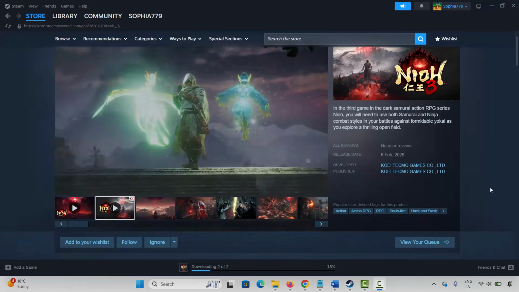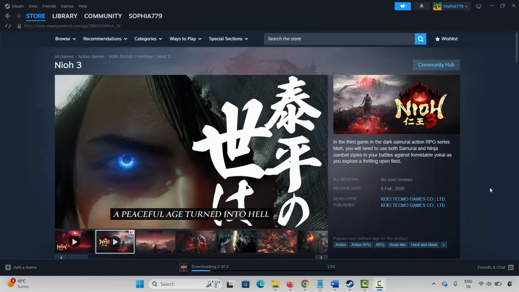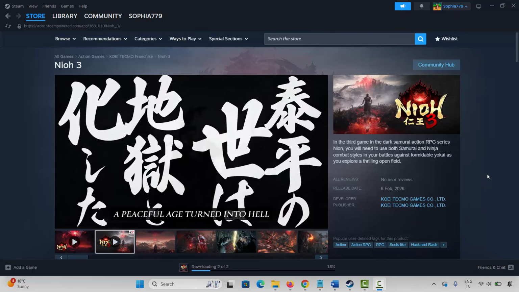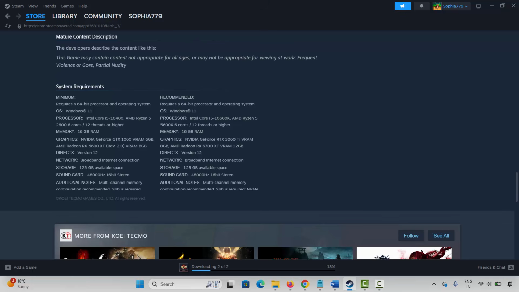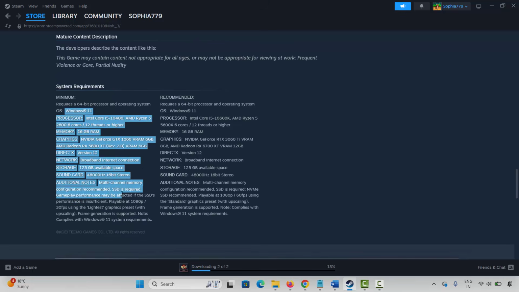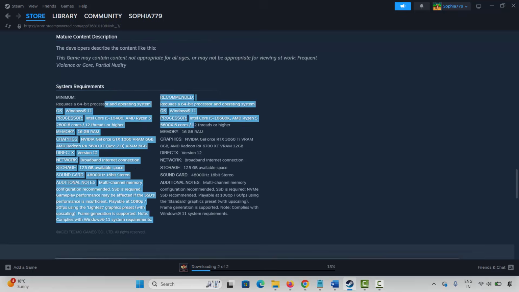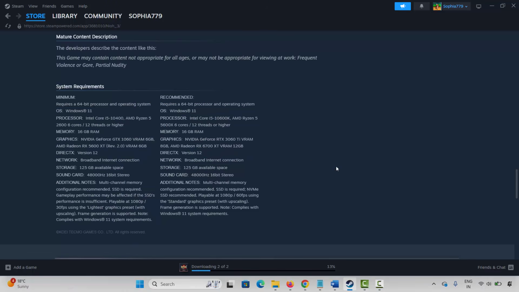So the very first method is to check the system requirements of the game. What you need to do is open Steam and search for the game, and after that go below, and here you will find the system requirements to play the game. So make sure your PC has all the required specs, and after that try to launch the game and check if it's opening or not.